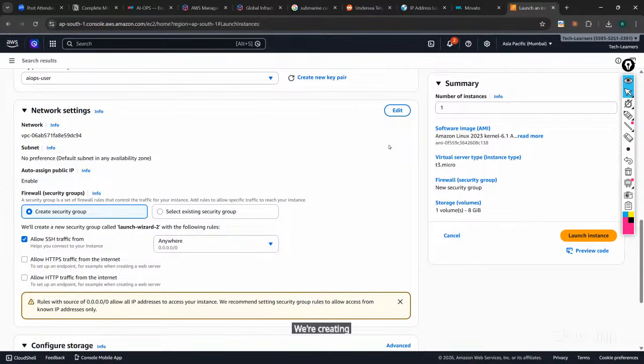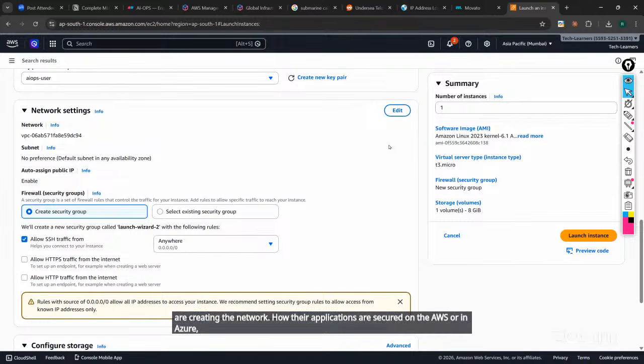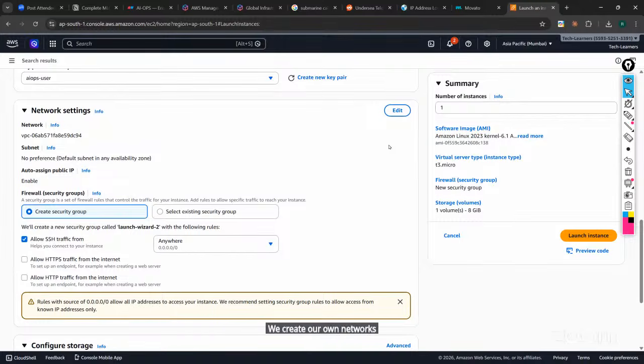We're creating our own virtual network. So this is how your companies are creating the network, how their applications are secured on AWS or Azure. We create our own networks, and inside the network, we deploy our application. And these are all private networks.